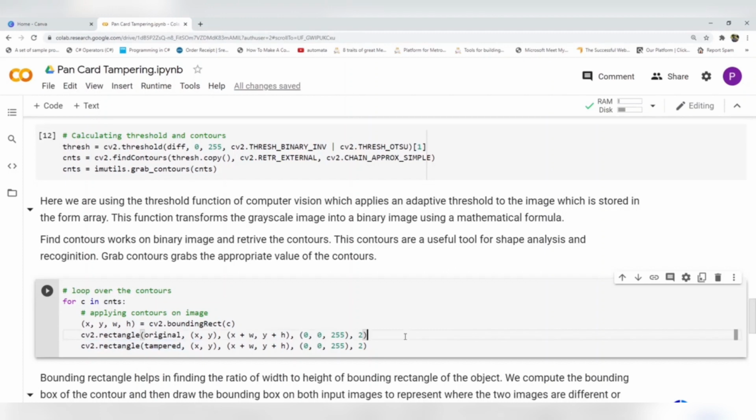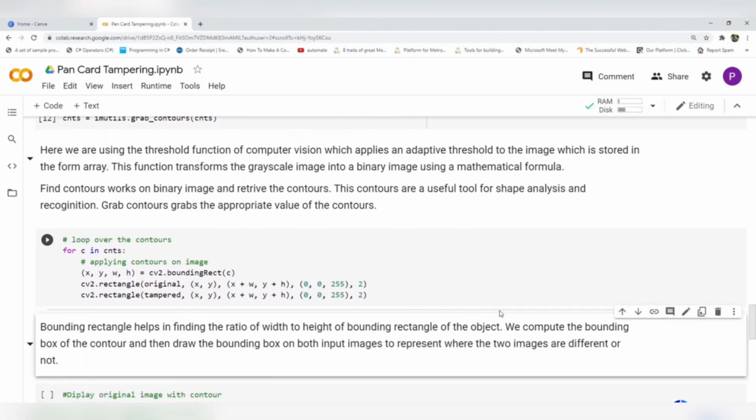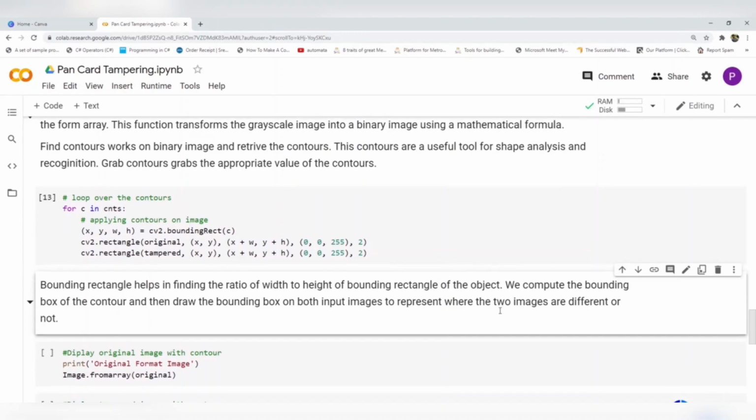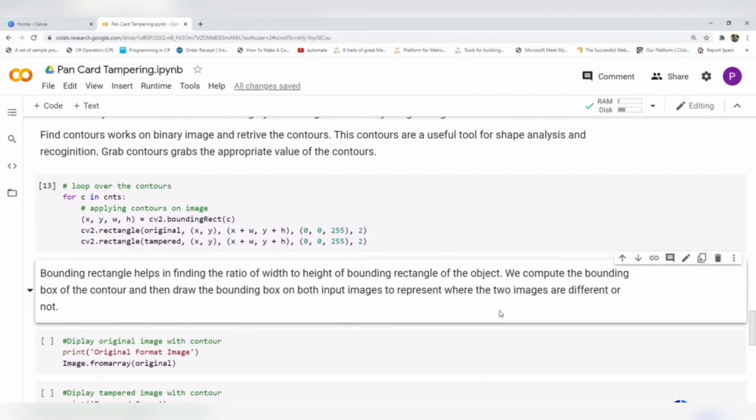The bounding rectangle helps us in finding the ratio of the width to height of the object. We compute the bounding box of the contour and then draw the bounding box on both input images to represent where the two images are different or not. Now let's run this cell and create our bounding boxes. As you can see, the code has run, so we have created the bounding rectangles. Now we just need to visualize the images using different functions.